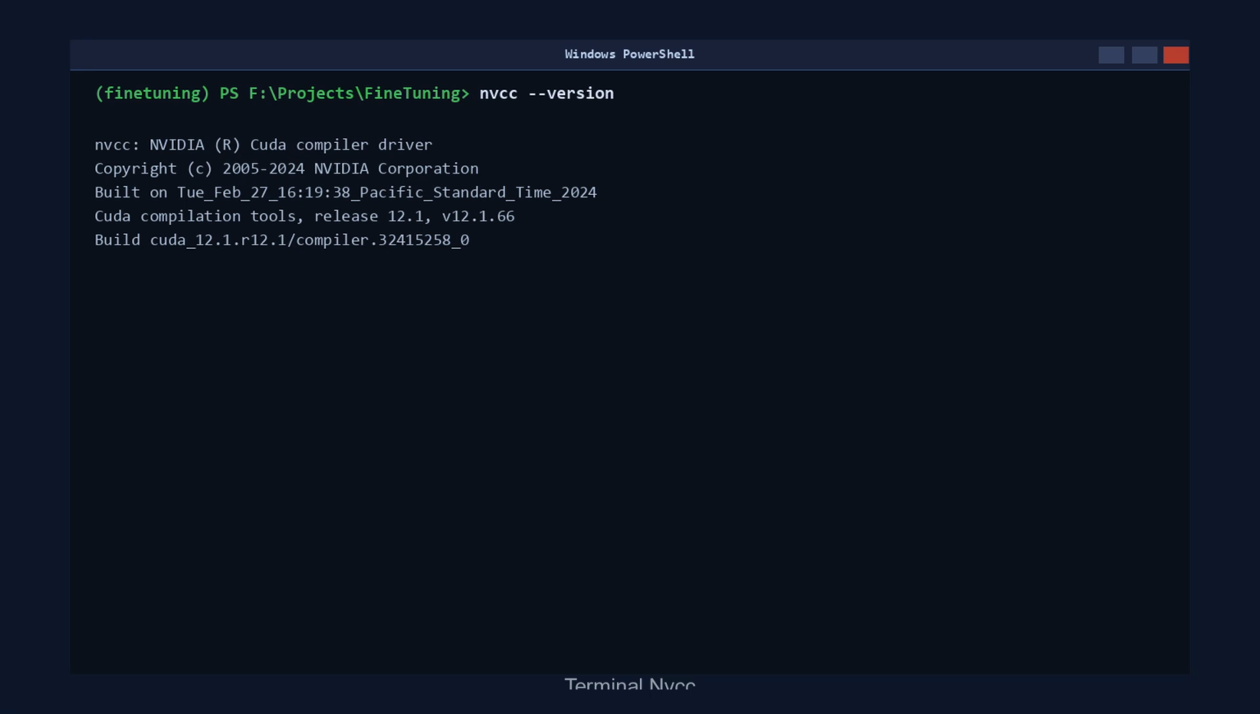The key line reads release 12.1, V12.1.66, toolkit version 12.1, build December 1st, 66. This is the CUDA compiler version. Having the toolkit at 12.1 means your PyTorch CUDA 12.1 builds will have everything they need. This output, combined with the NVIDIA SMI confirmation, means both the driver layer and the toolkit layer are correctly installed.